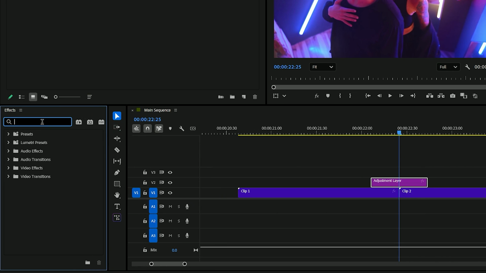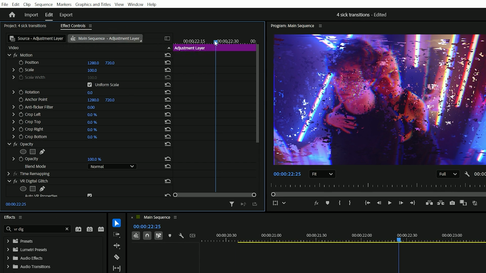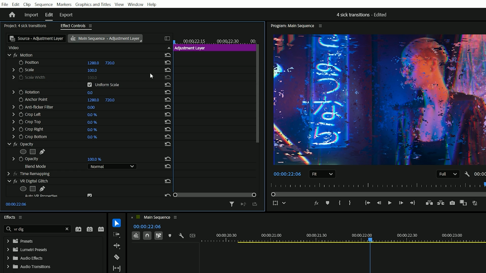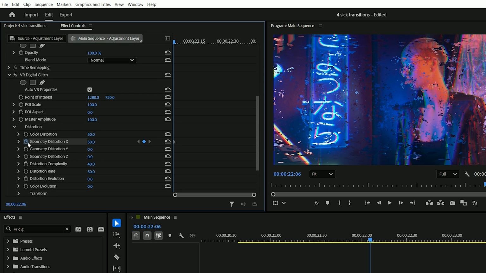Now go to the effects library and search for VR digital glitch. Drag it onto the adjustment layer. In the effect controls, make sure the playhead is at the first frame. Expand the distortion properties and set keyframes for geometry distortion X, distortion rate, distortion evolution.